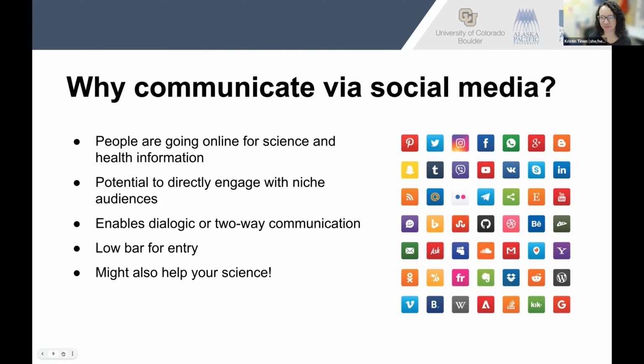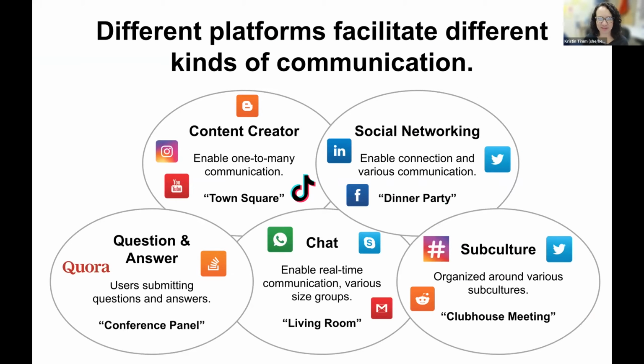Next slide. So if you're just getting started, it's important to note that different platforms facilitate different kinds of communication. It looked from the poll that a lot of folks here today are pretty familiar with social networking, such as LinkedIn and Twitter and Facebook. And this kind of functions more like a dinner party, where you can have multiple connections and conversations at once.